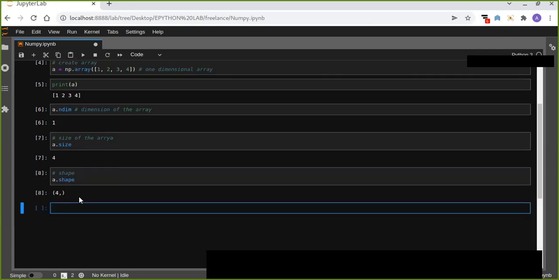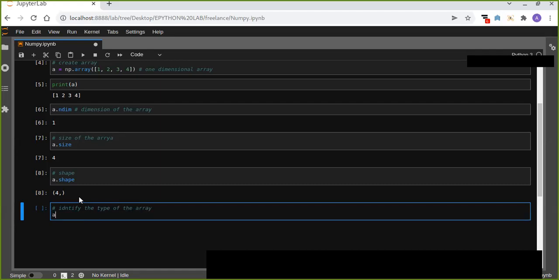And the other attribute of the array is the type of the array. What type of data do we have in the array? We can simply identify the type of the array using array name dot dtype.